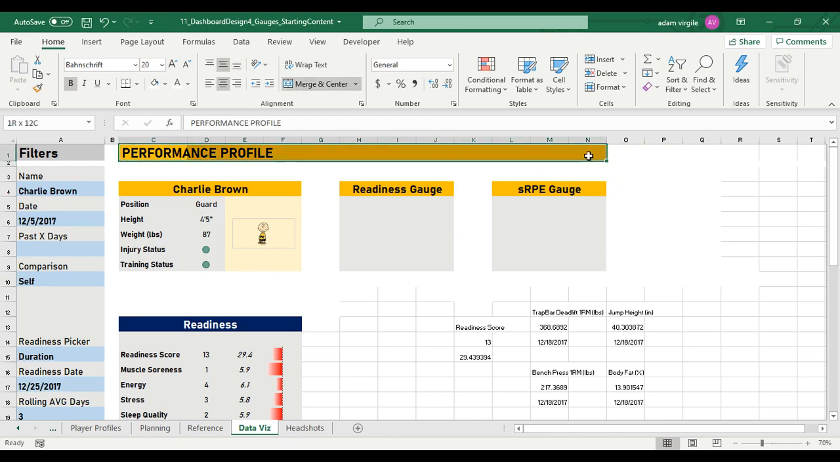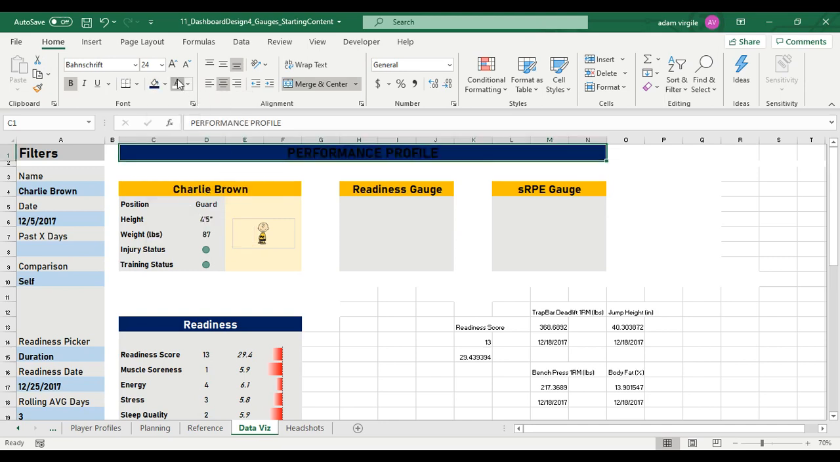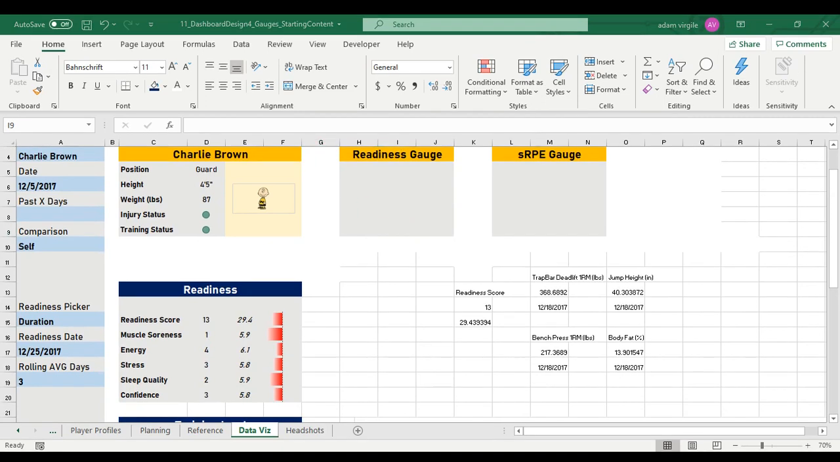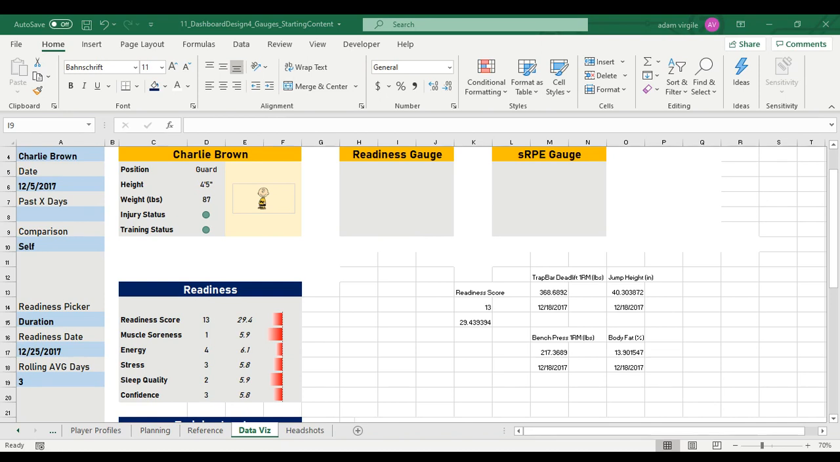So I'm just reformatting the performance profile. Maybe I'll color it the same color that I did with the other stuff. And now we kind of have something that's starting to look decent. And what I'm thinking with the readiness gauge and the SRPE gauge is that we're going to have to pull a date so that we know what date it is. Even though it's here, it's nice to reflect it here also. Maybe we want the percentage of the maximum value also to be displayed. So I'm going to create calculations for that.